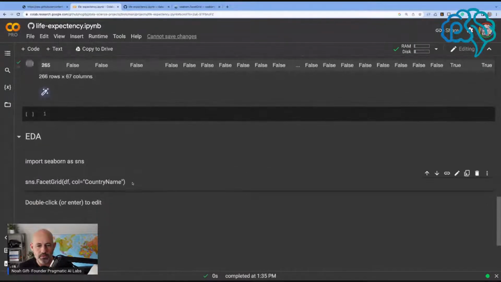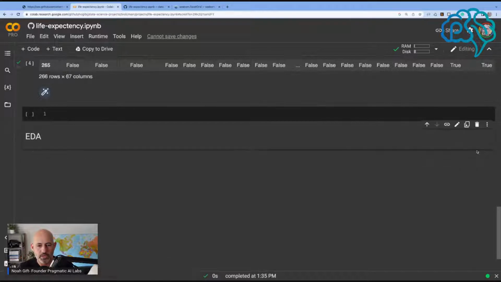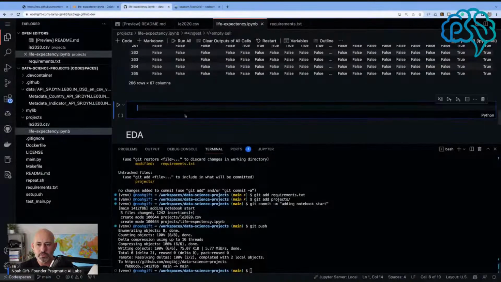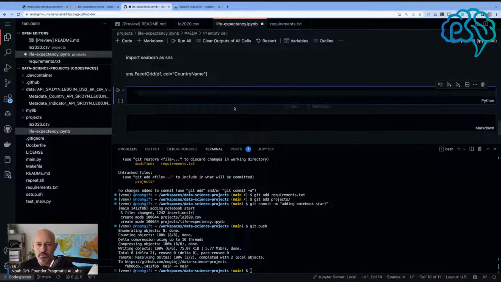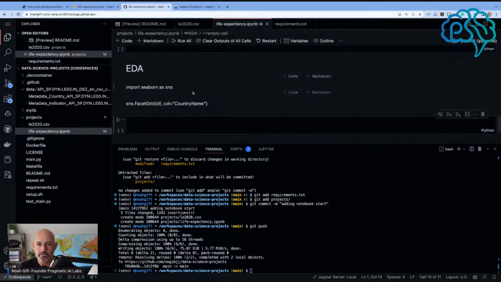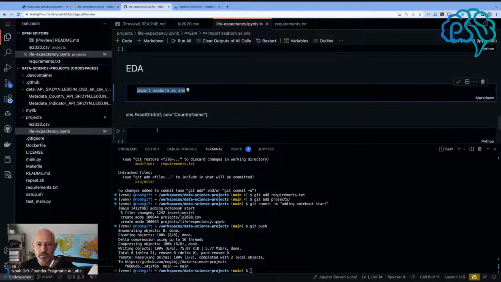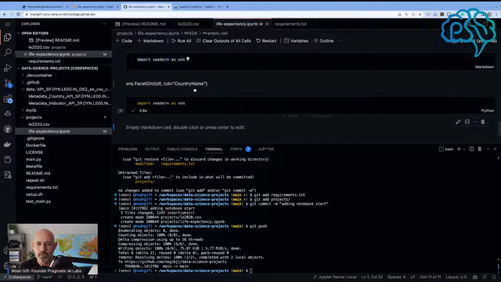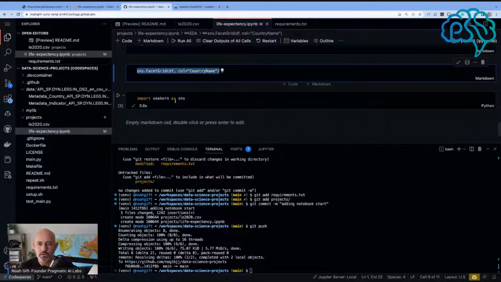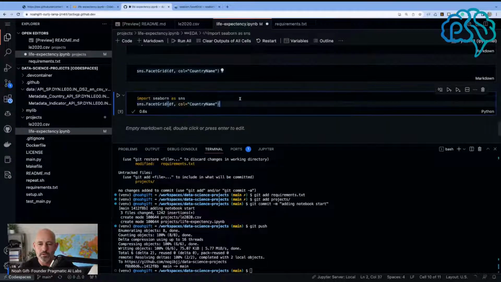And then, I don't know, maybe I screwed it up because I was in a markdown cell. Maybe that's the problem. I guess I could try that. Let's go to code here. Let's see if this actually works. Import Seaborn. Let's try that. Will this work?